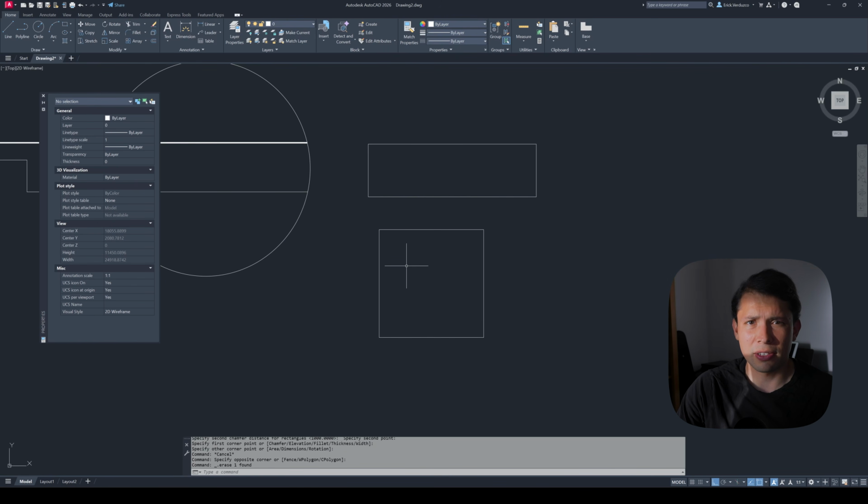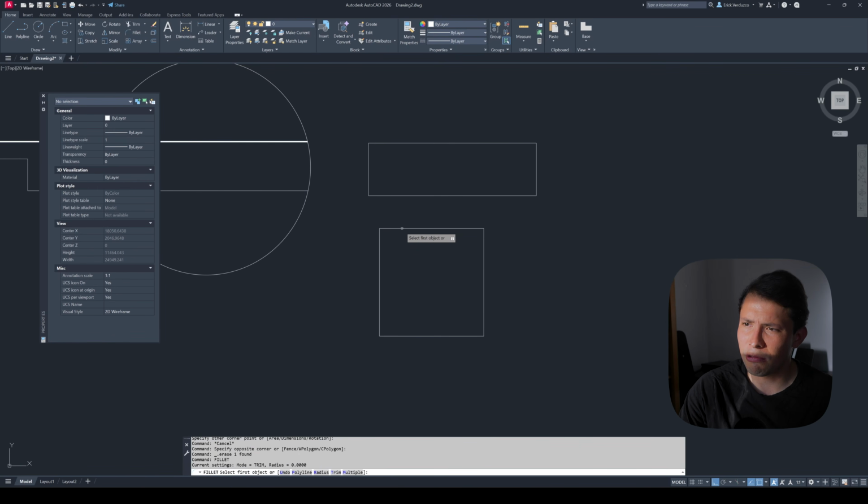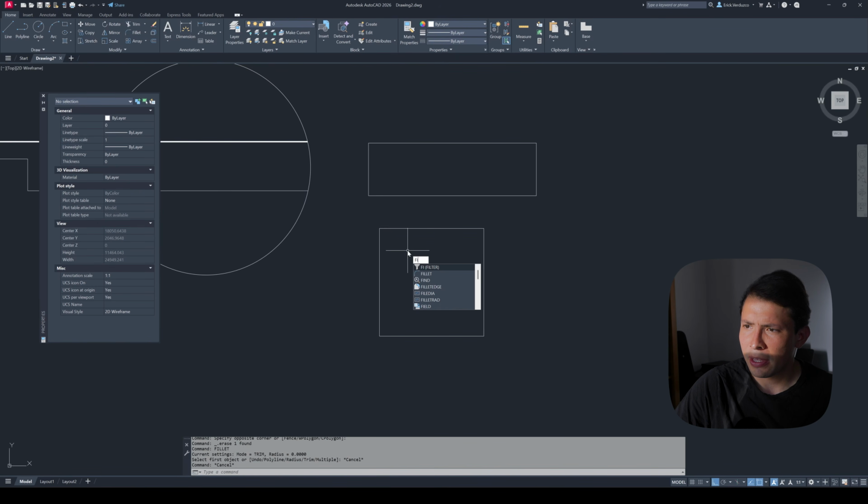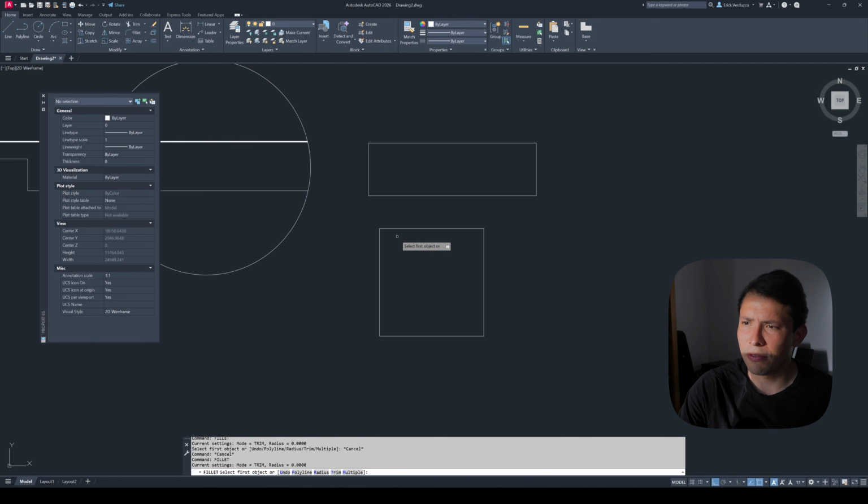One of the commands that is very used for modifying squares or rectangles is called fillet. The fillet command allows you to round edges. So for example, in this case, I want to round these two edges. And the first thing you need to do after you type the command fillet is to choose the radius of the curvature that you want to generate.